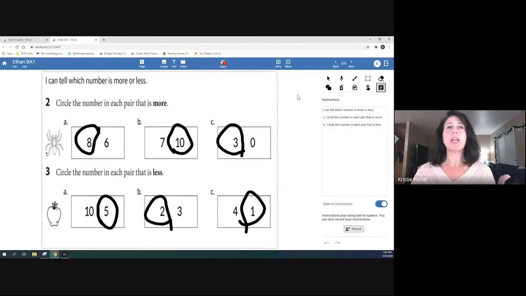This one, as you can imagine, if I was just sitting here saying, okay, go to your Wixie and in the top row in each box, because they get confused. Am I circling a whole box out of this row? They don't realize I'm circling one number in each of these boxes.